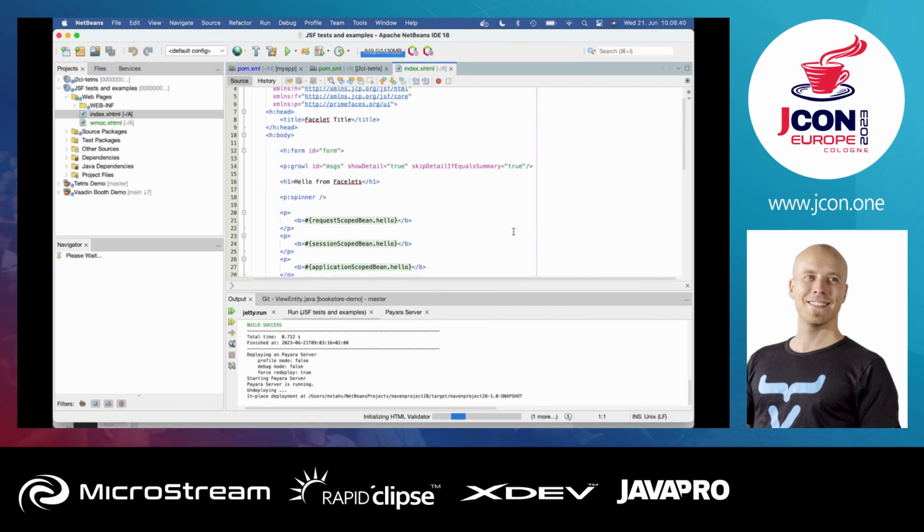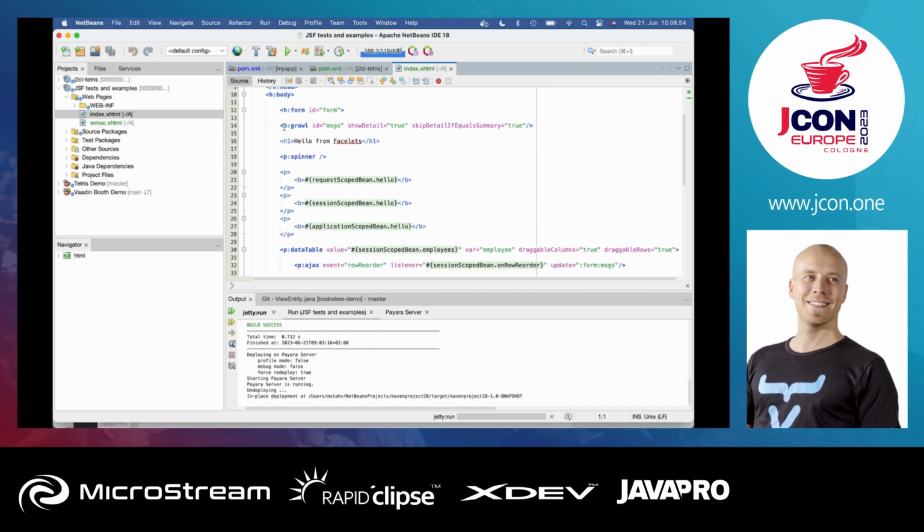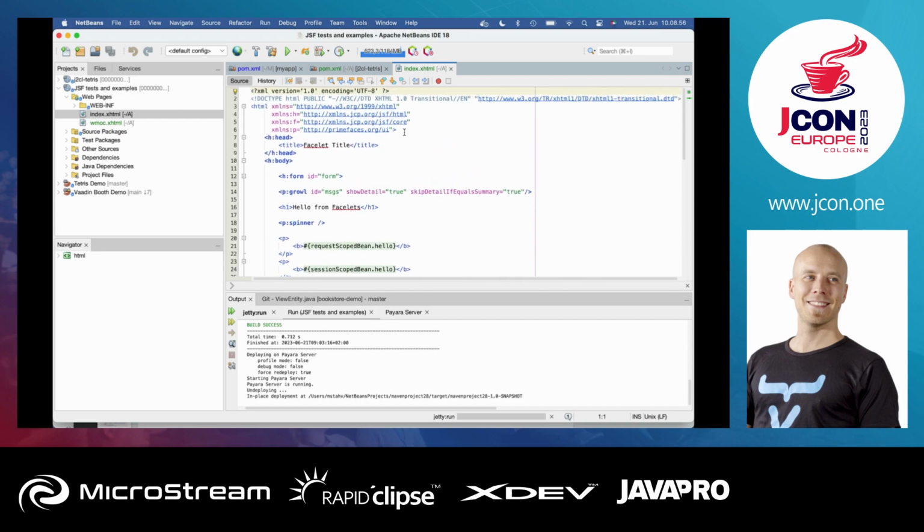So the view is declared in HTML. So this is not a pure Java framework. You need to master at least HTML and Java, but absolutely no JavaScript is needed. So that's a good thing. There is HTML. We are importing a couple of namespaces there. I'm actually using also PrimeFaces here, just as an example, because that's most likely what you want to do with JSF if you are building anything more complex.